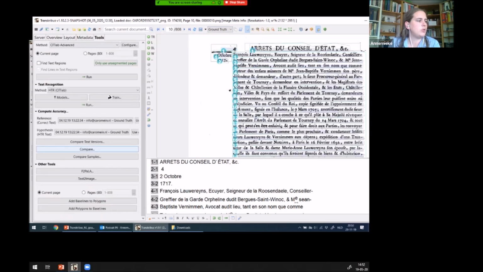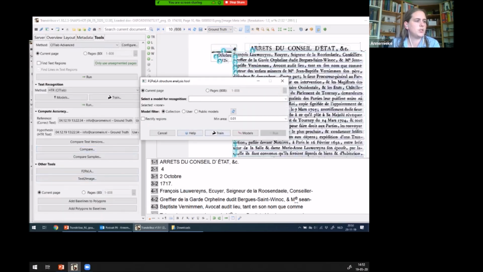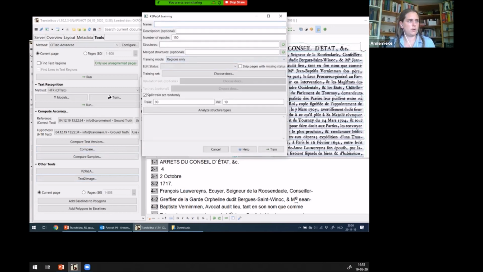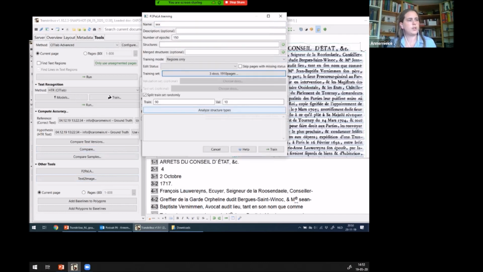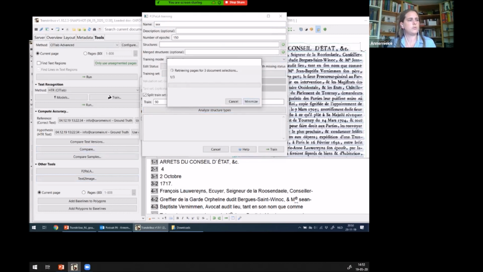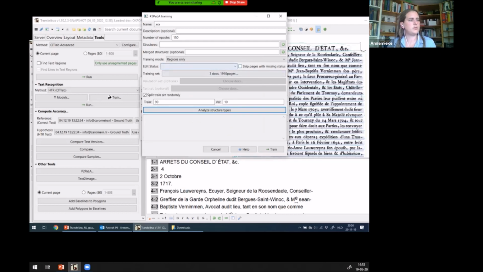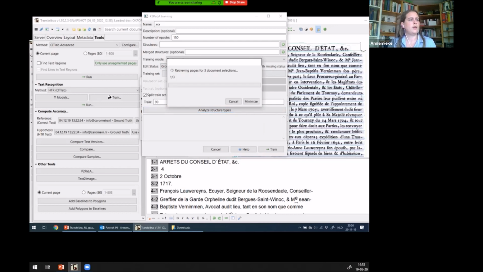Now I'm going to go to Pitupala, and I want to train a model, and I'm just briefly going to call it XXX. I'm going to select documents. I'm here selecting 3 documents, and what's very convenient is that I can analyze. I still need to tell it that I only want the ground truth and skip pages with missing structure. And here I now have the computer analyze the structure types that are available.